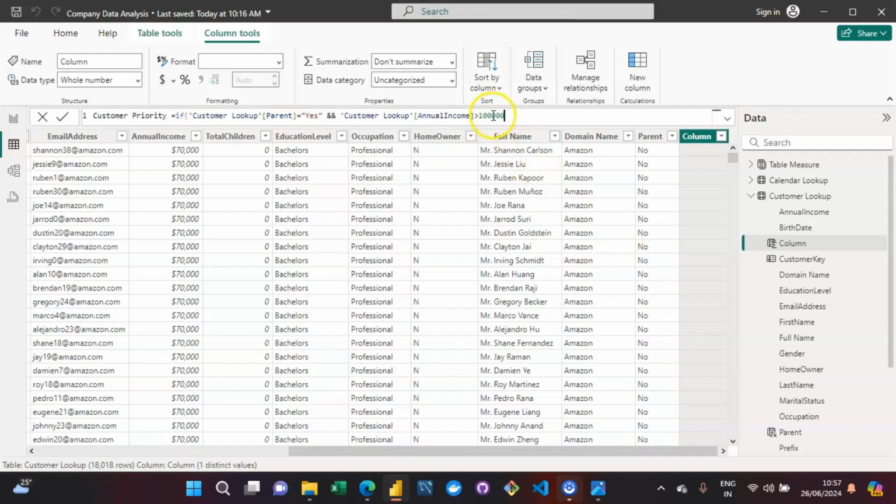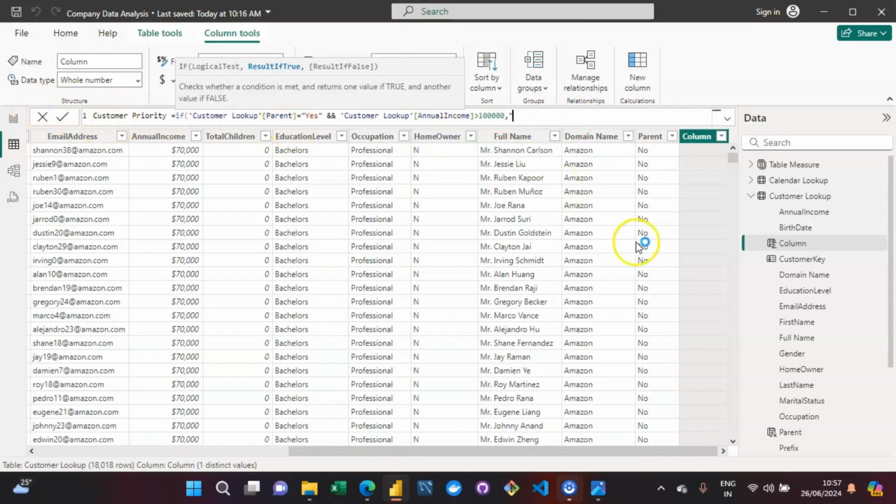So if the income is coming out to be greater than 100,000, then we can put the condition that what exactly the priority I want to show over here, or what is the customer priority, that is going to be priority itself. Priority I will be setting over here.